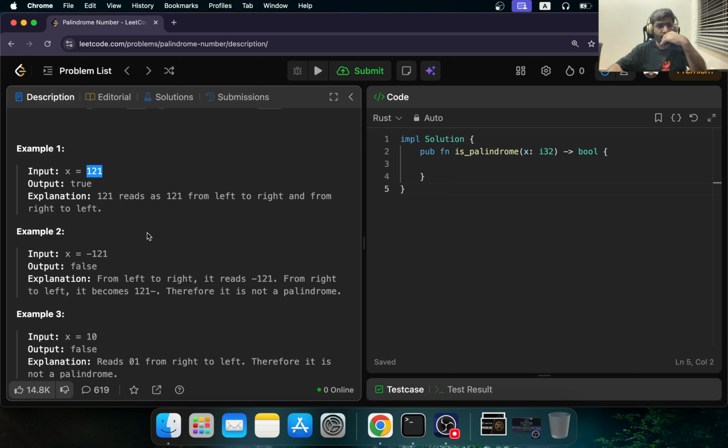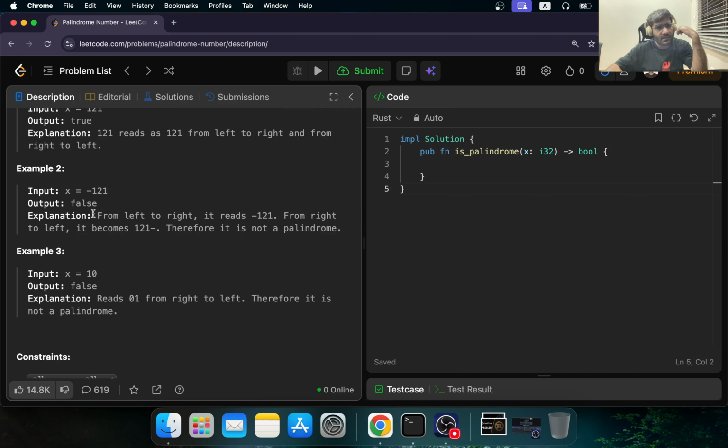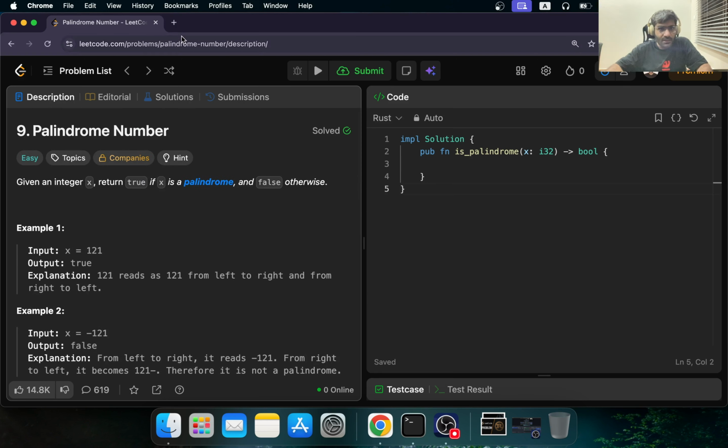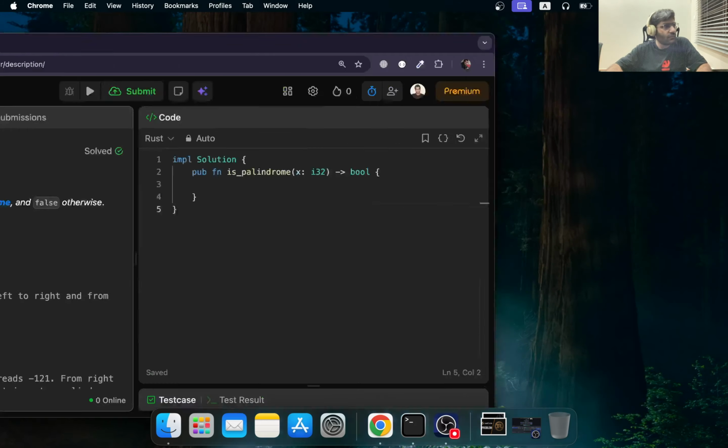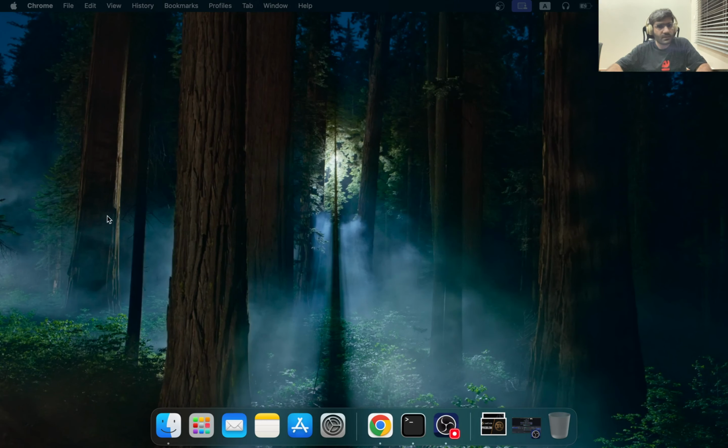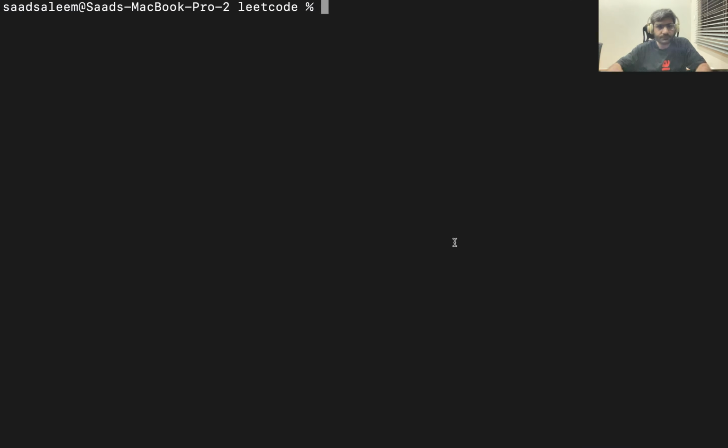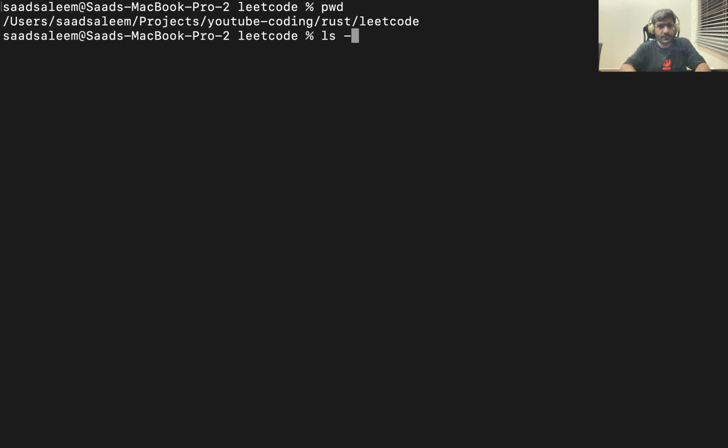Another important thing is negative numbers. If you see -121, the output is false. So negative numbers can never be a palindrome number. Okay, so let's start without wasting any time. Let me move the screen here, and let's start it and check.